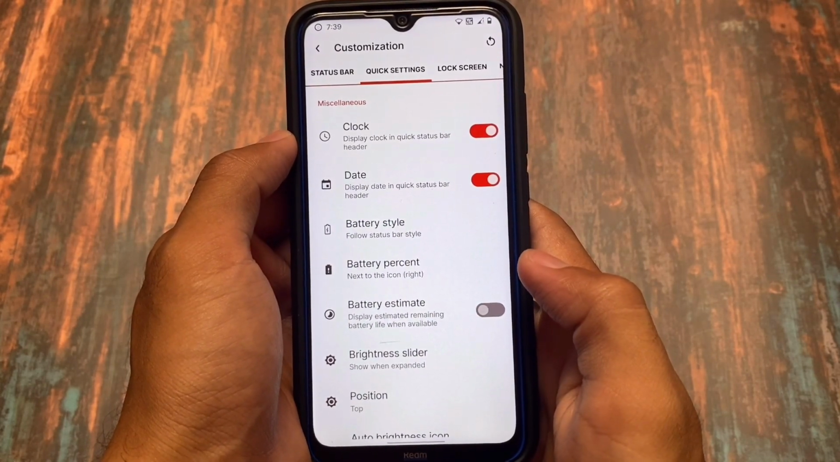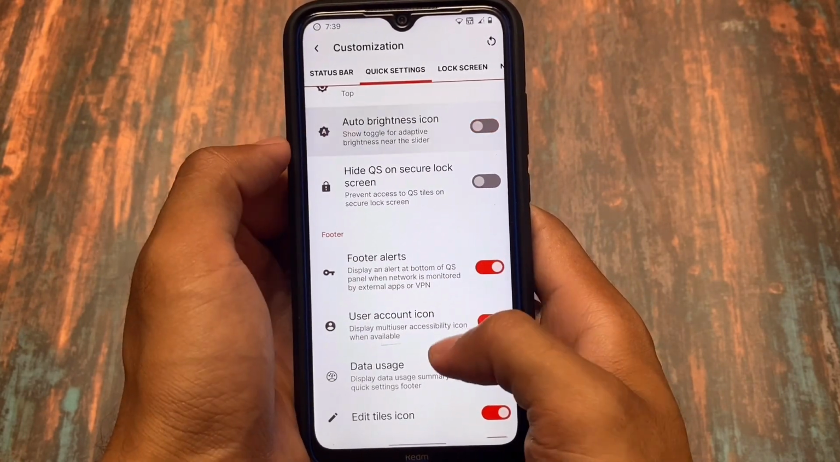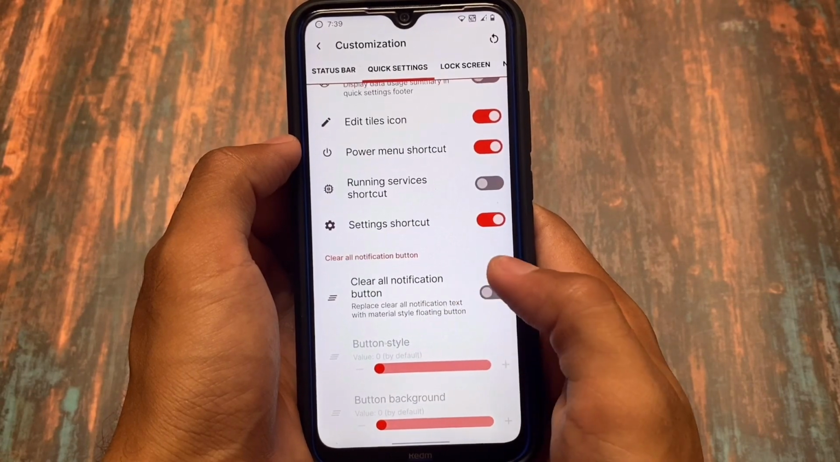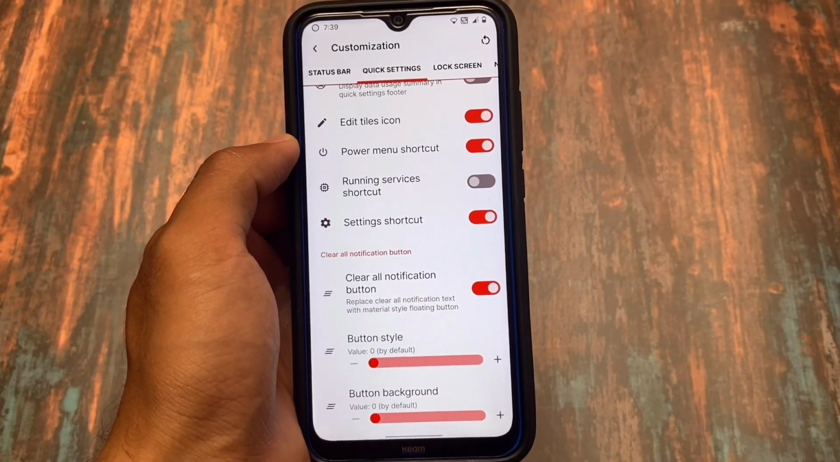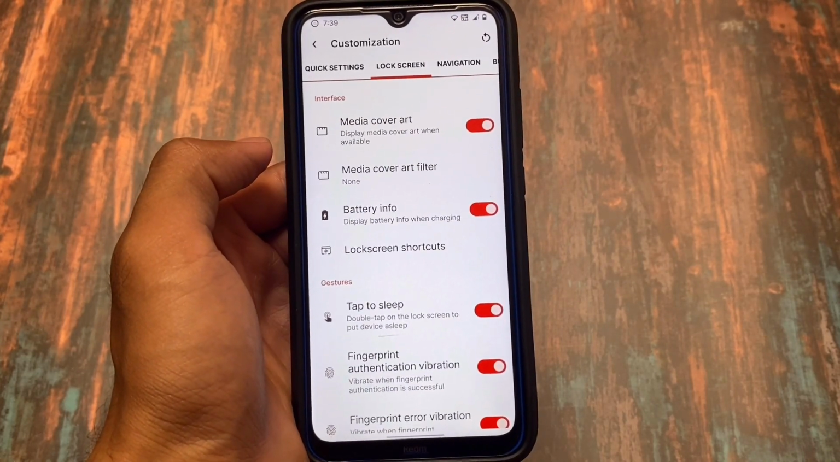The quick settings has the option for brightness slider position. It has the option for battery estimate. It has the option for data usage summary in the quick settings footer if you want to enable that, and the clear all notification button is also present which you can customize.